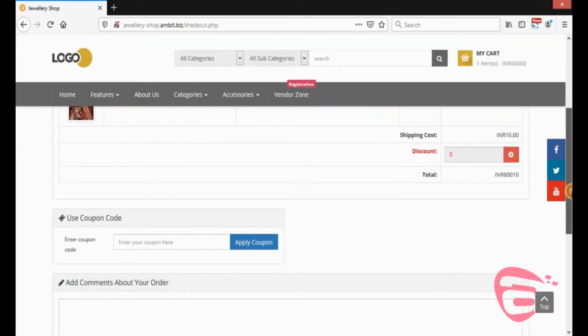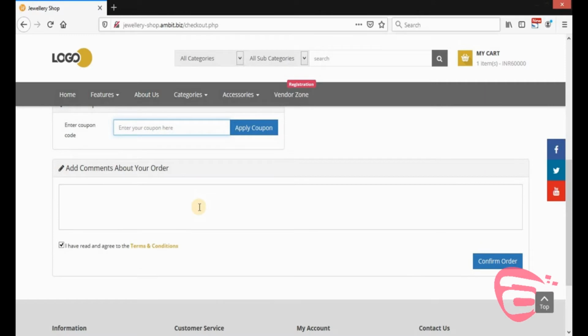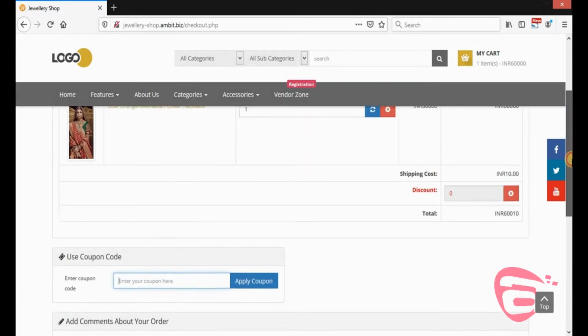If you have a discount, you can put it here. Add bonus. If you press the confirm order button, it will be redirected to the PayPal payment gateway page.